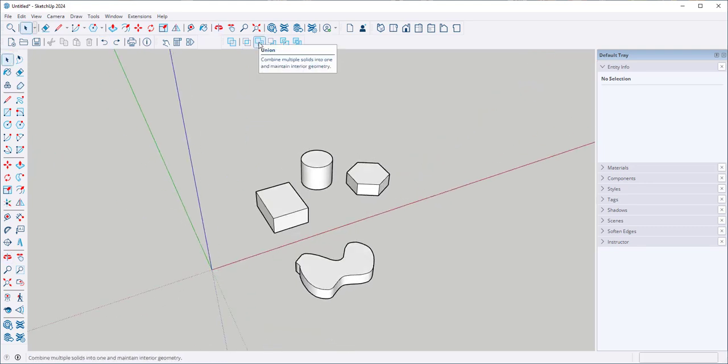Union combines multiple solids into one, and it maintains the interior geometry, unlike outer shell that removes the interior geometry. For 3D printing, you'd want it removed because there's no point in printing all that interior geometry.